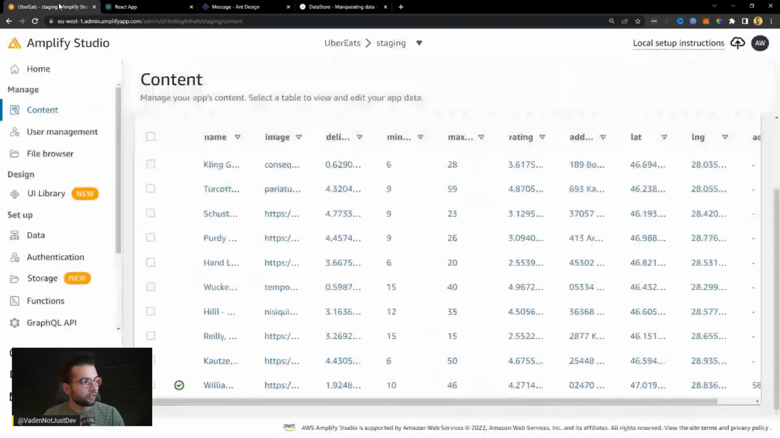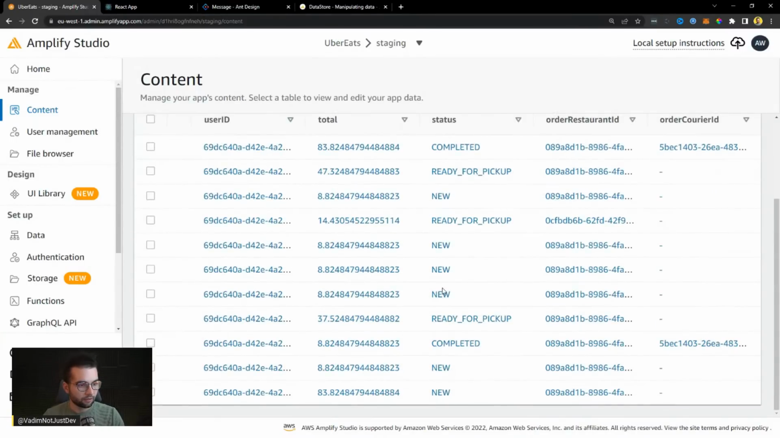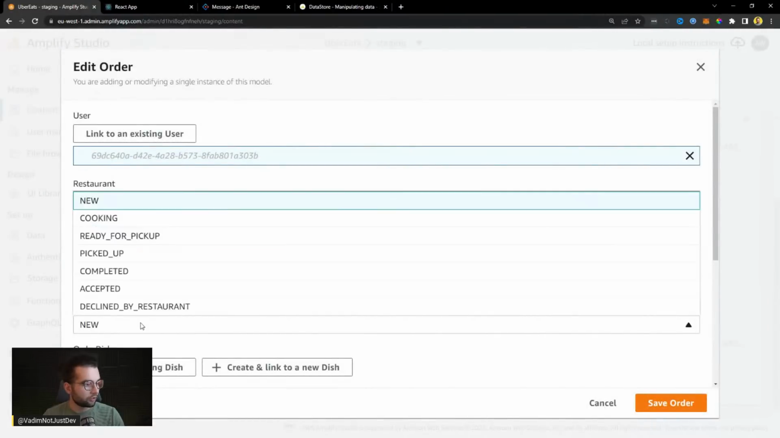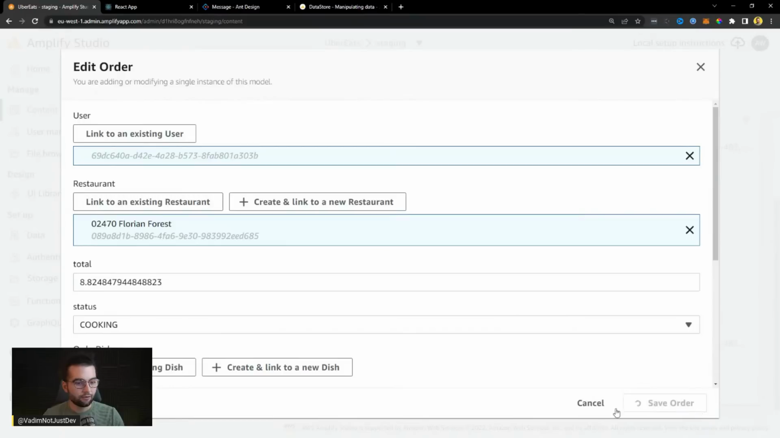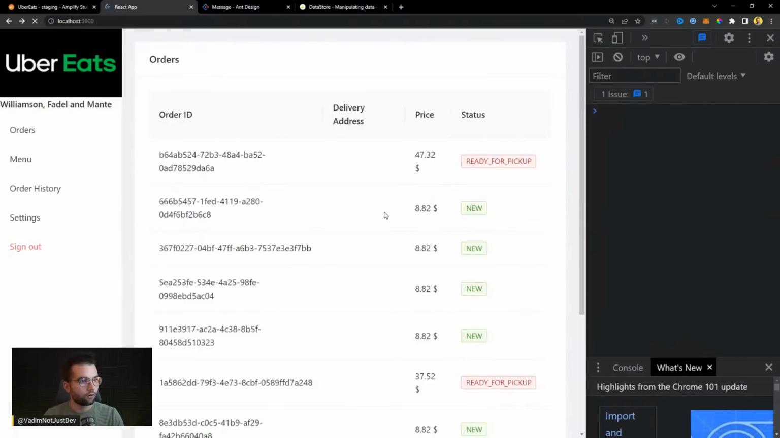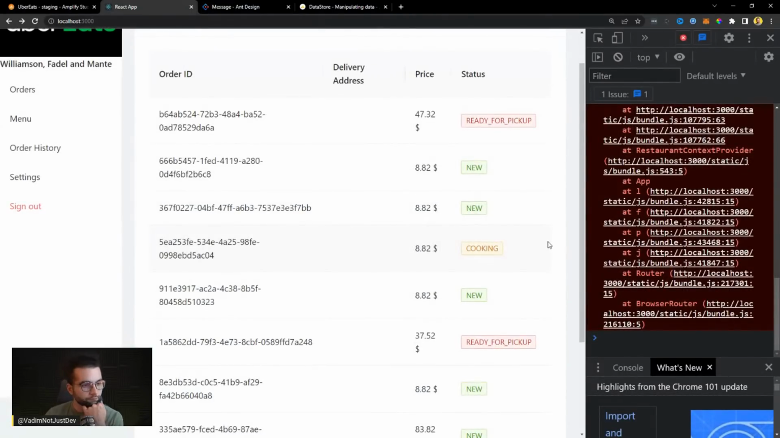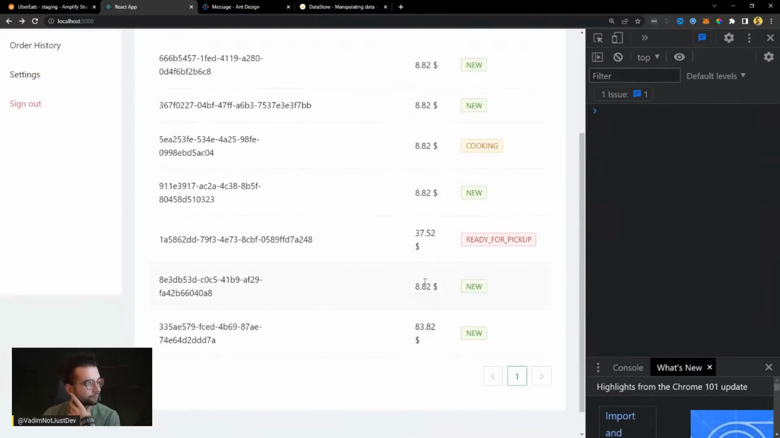And actually, I'm going to go ahead and change the status of one order to cooking to see if it works as well. So order, for example, one of these new, I'm going to do cooking, save. And cooking, perfect. Probably the colors are not good, but that's fine.